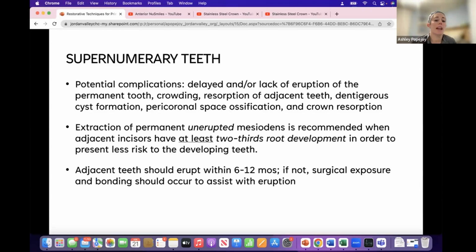Again, extraction of a permanent unerupted mesiodens is recommended when adjacent incisors have at least 2/3 root development, in order to present less risk to the developing teeth. The adjacent teeth should then erupt within 6 to 12 months. If not, surgical exposure and orthodontic extrusion might be necessary.